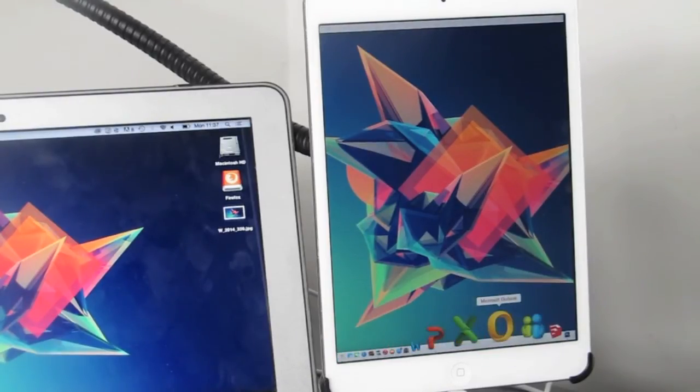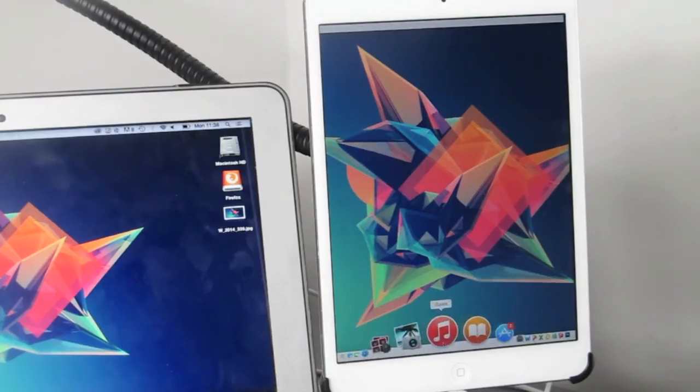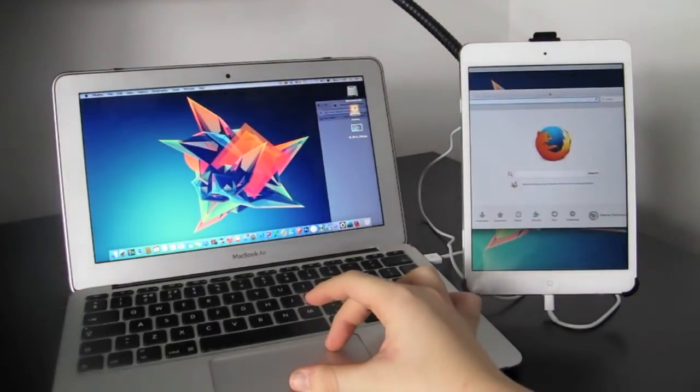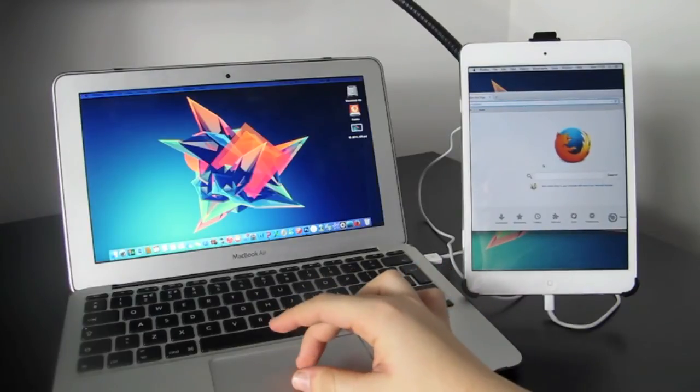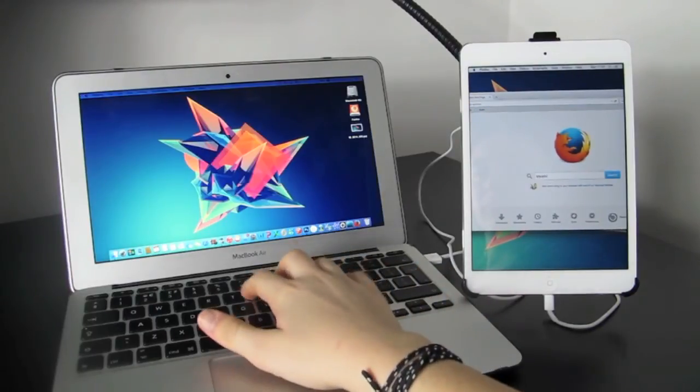You can use your dock on your iDevice, which is a very nice feature, and it is somewhat touchscreen. However, it's not fully touchscreen, but this may be released in a later version of the update. You're also able to access your preferences and background. So there you have it. There is your very own Duet Display App tutorial.